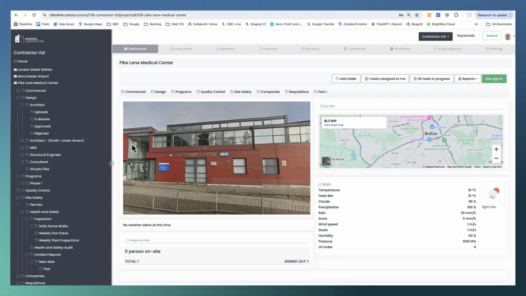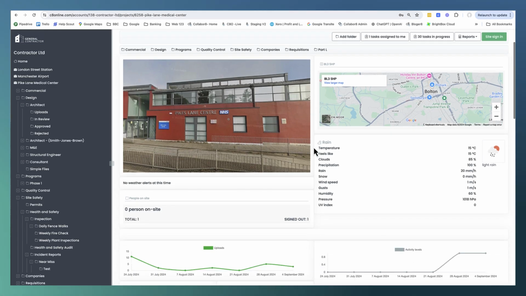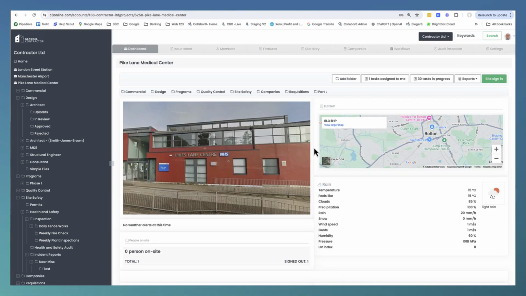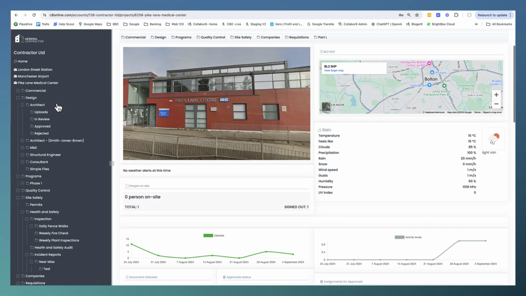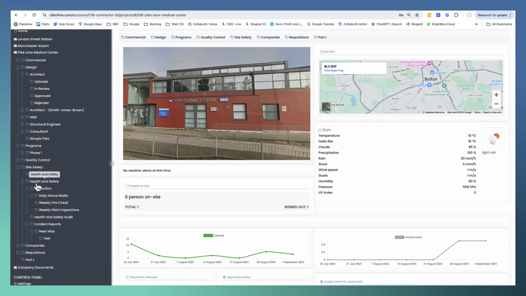So I've returned to the desktop where I'm now at the Park Lane Medical Centre and I'm looking at the dashboard here. The dashboard will give us an overview of any tasks or actions that are outstanding, indeed tasks assigned to you or tasks that you've been responsible for assigning will also be shown here. But I can navigate down through to our health and safety folders and into our health and safety inspections.